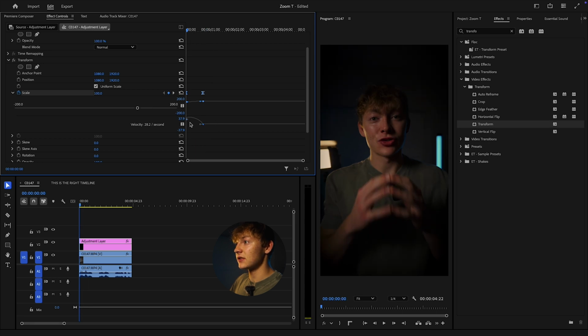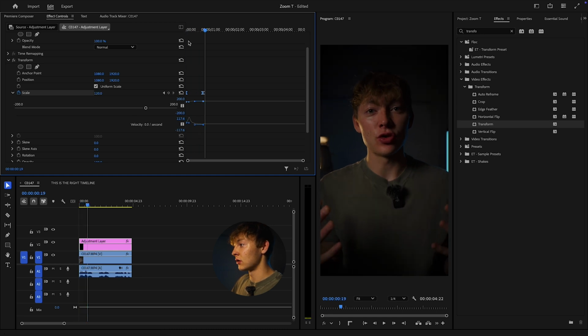It gives it a nice feel, but we're going to tweak it more and make it look even better. Grab this right one and crank it all the way to the left. Grab this left one and bring it to the right just slightly. And now we get that nice smooth zoom that we're looking for. This is just like that boom, quick zoom.